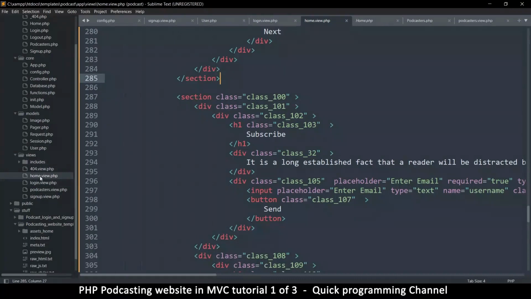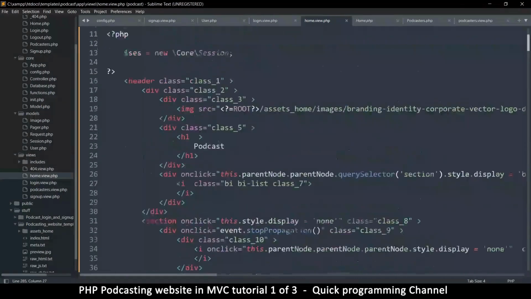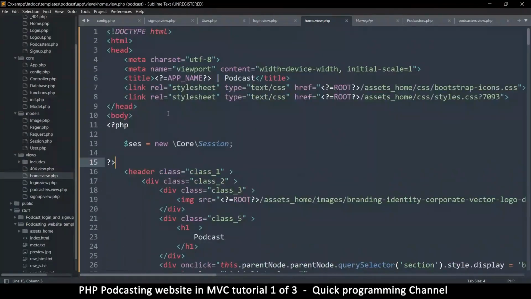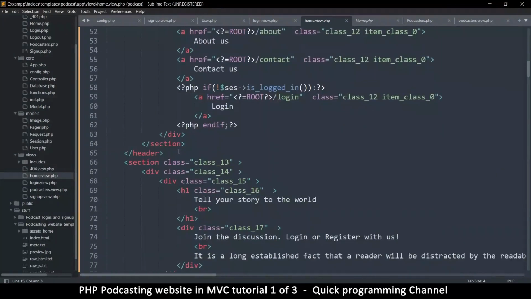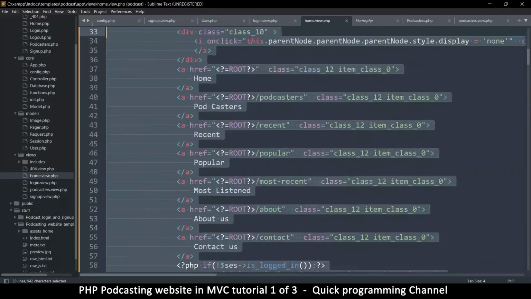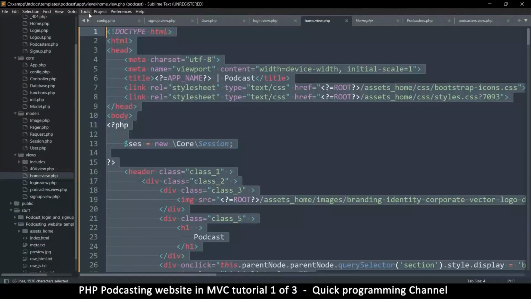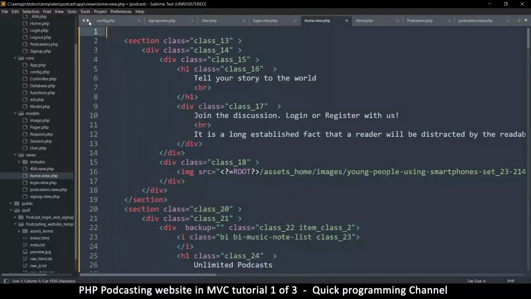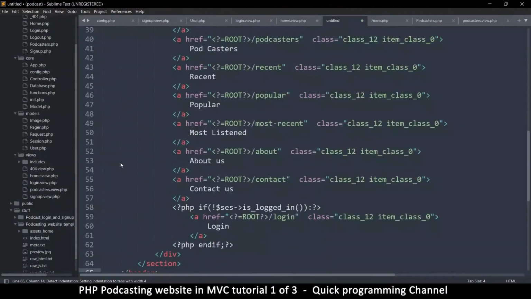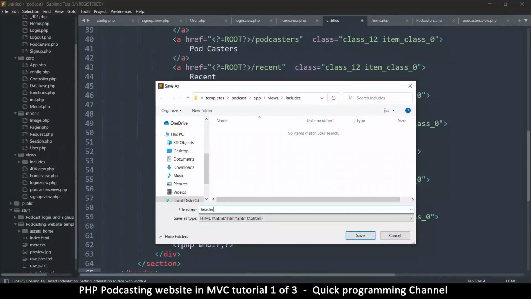And then on the home page here, I just want this top part up to where the header ends, somewhere there. So I'm going to grab all of this up to the very top and cut it out from the home view. Then I'll right click inside includes, new file, paste, and save. This one will be header.view.php.